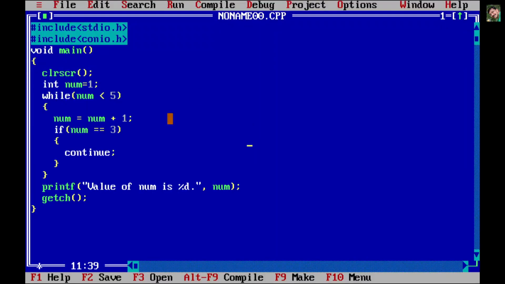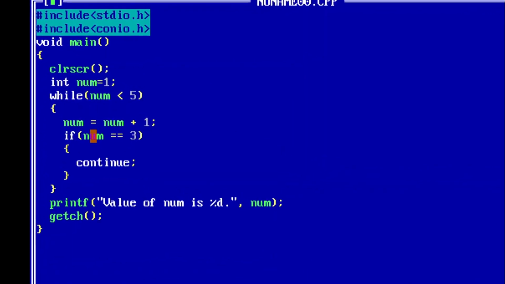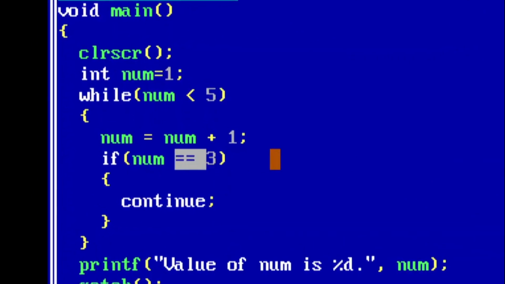But again, here you need to understand two things. One is this double equal. This double equal sign is the comparison operator, and this single equal is assignment. Single equal means here also num is equal to 1, we are assigning the value 1 to the num variable. But here, when you use double equal, we mean to say that the value of num and 3 are same or not. We are comparing them.